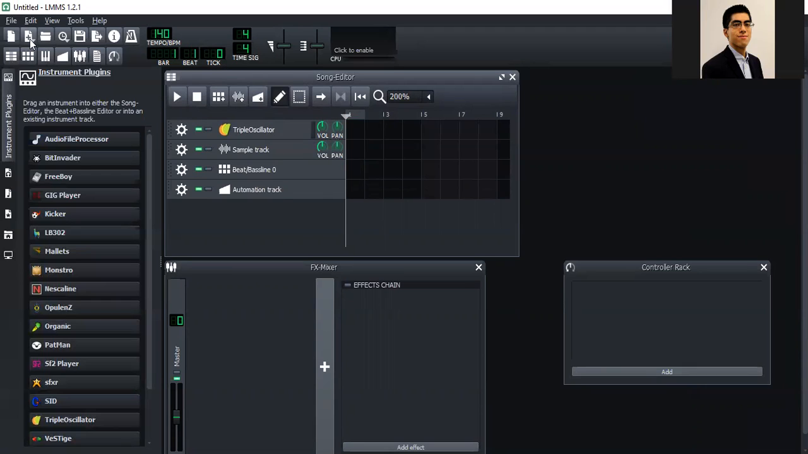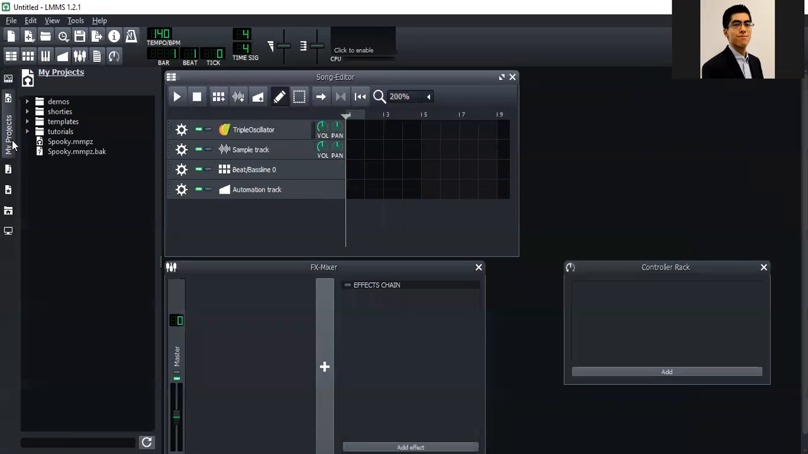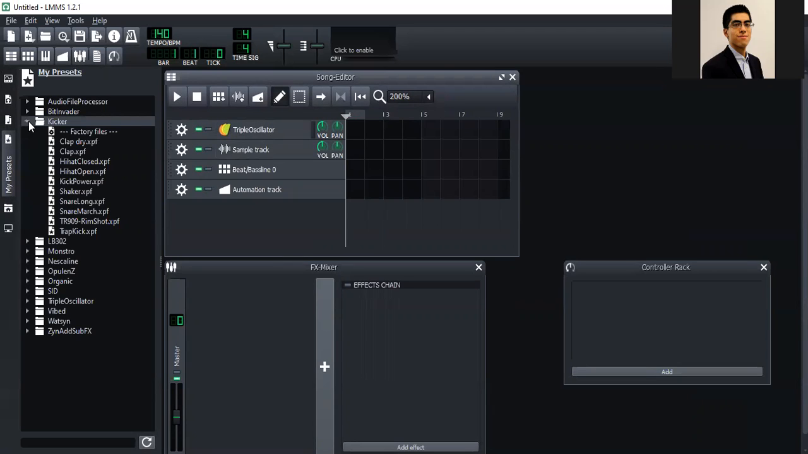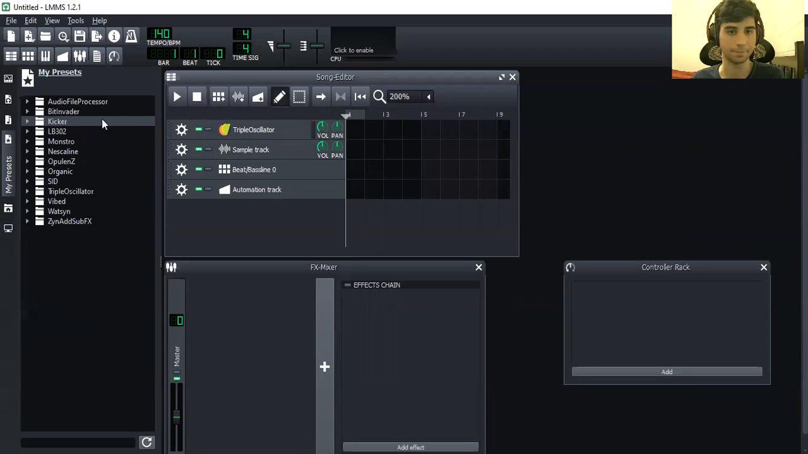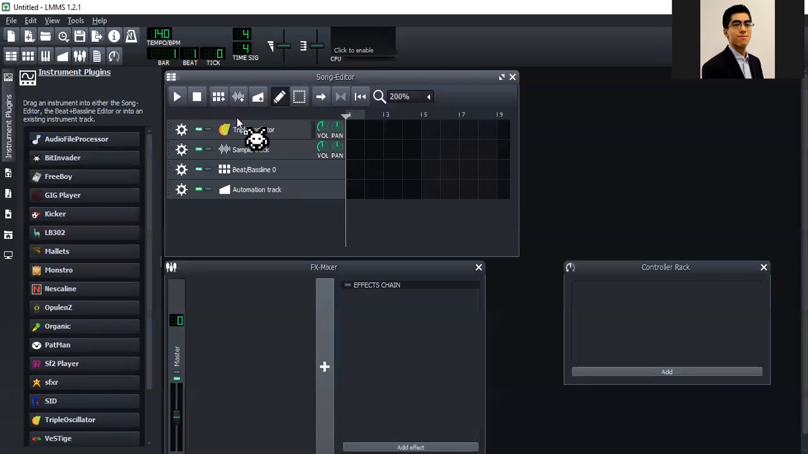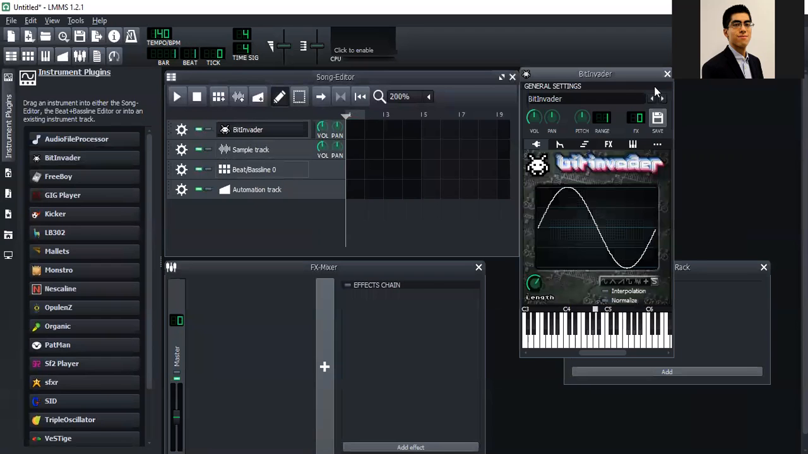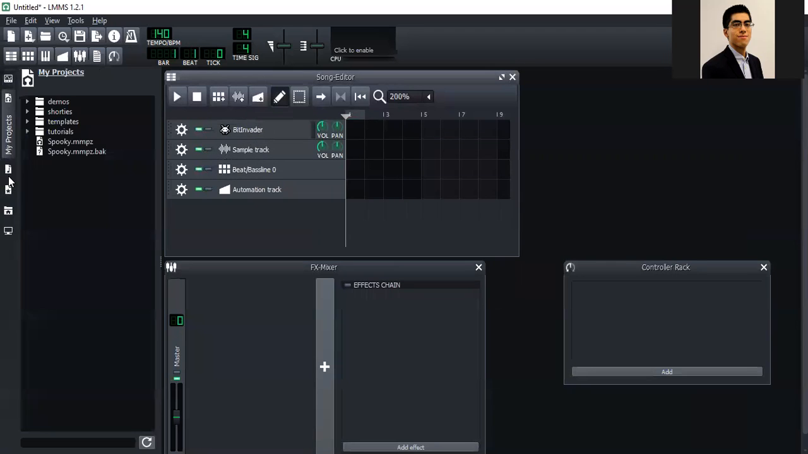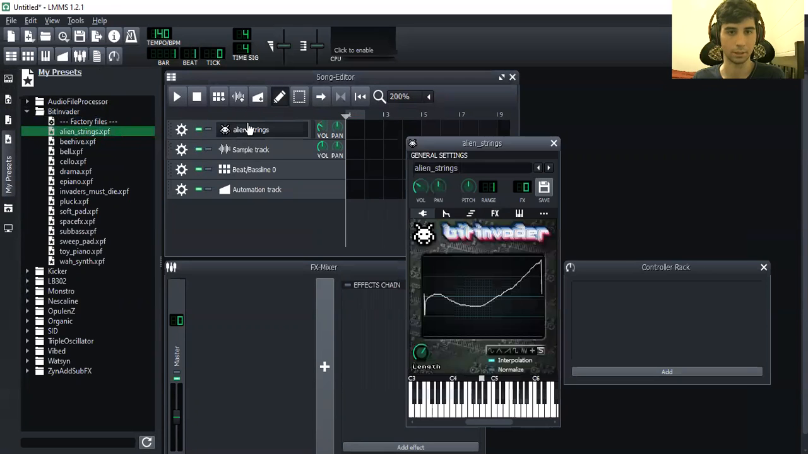On the left side where you have your plugins, and then you go to the next one, it says my projects, and then you go to the next one, it says my samples. There's a ton of built-in samples. My presets, and there's a lot of built-in presets for each of the plugins. You can drag those into your song editor. So like for Bit Invader, which is what you guys have been using, there's a bunch of presets for that already. And they come with a waveform in there for you. So you just click and drag it onto there.